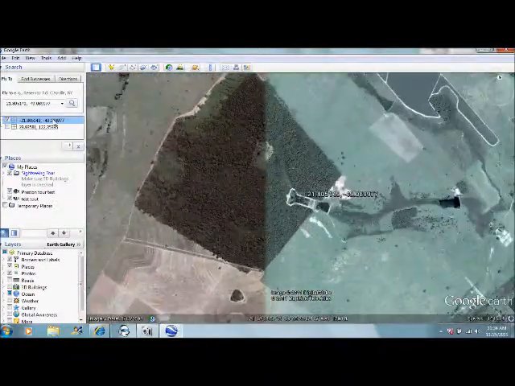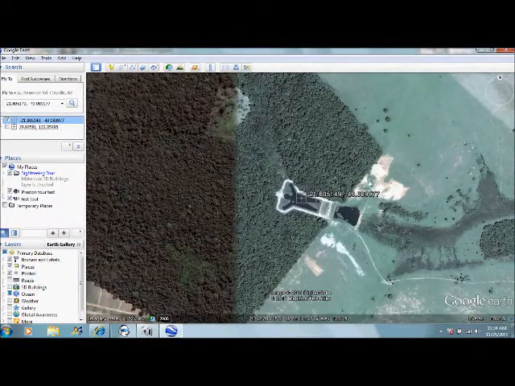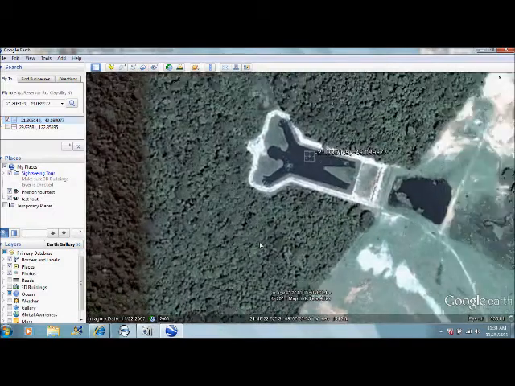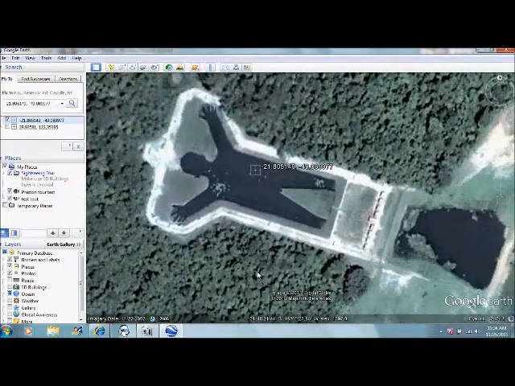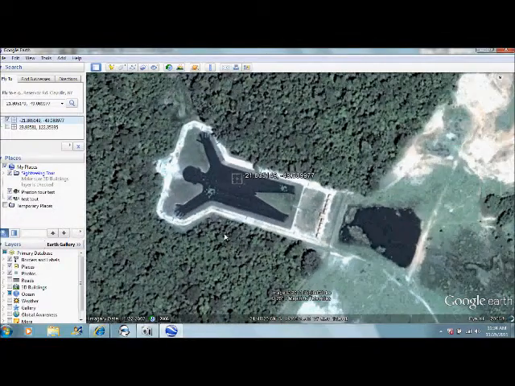Now, once we're here, we can see another pond that has been built in the form of a man raising his hands. The surrounding trees will provide you a scale on how large this man-made pond really is. What an amazing view, amazing photo located in Google Earth.